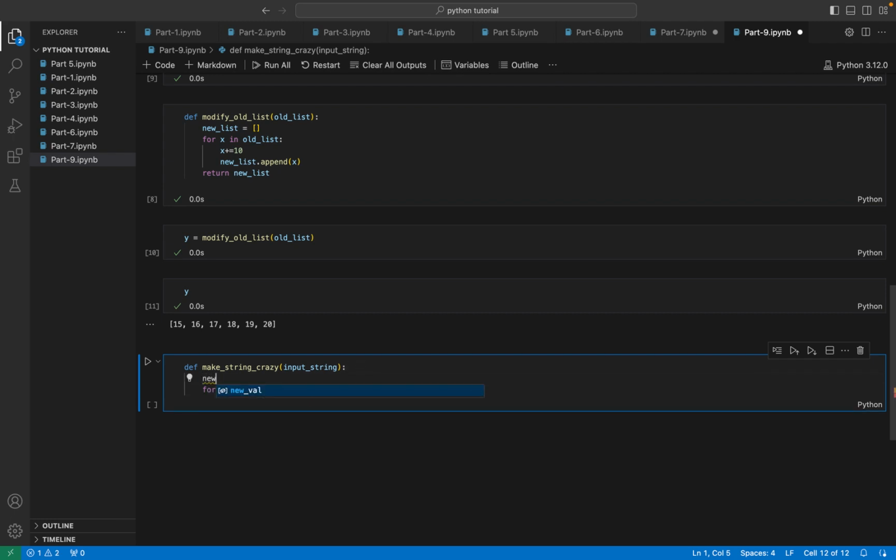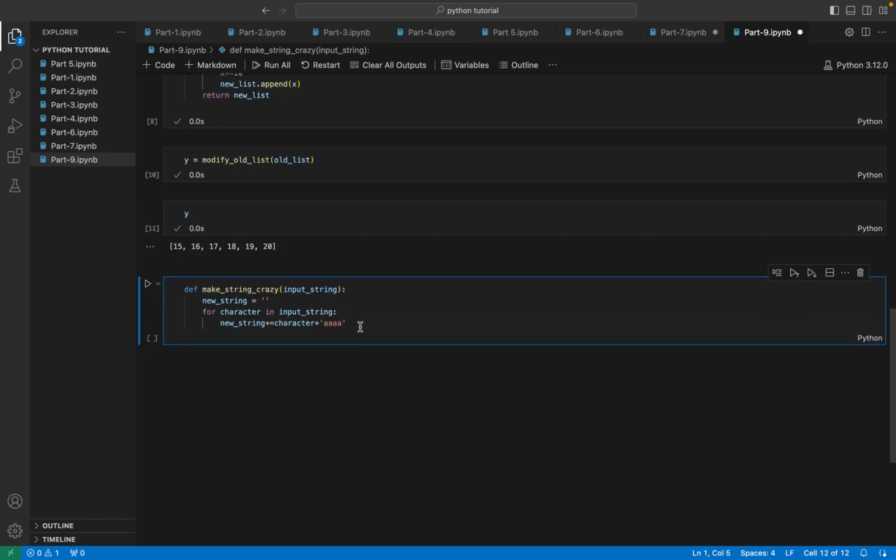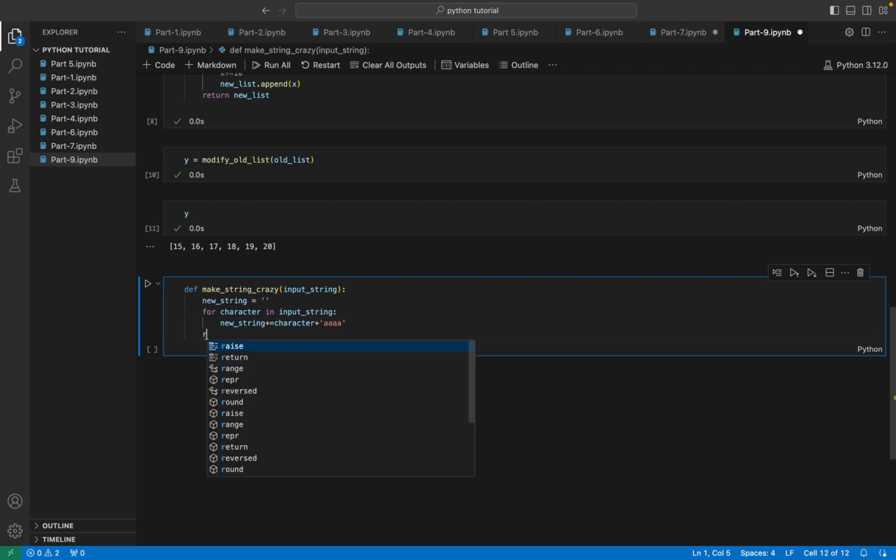Let's just say new string. Now, we wouldn't need to provide new string, because remember that strings can't actually be modified, but we're instead going to create a new string. So we could say for character in new string, we could then say new string plus equals the character, and then also plus 4 A's. And then of course we can return the new string.